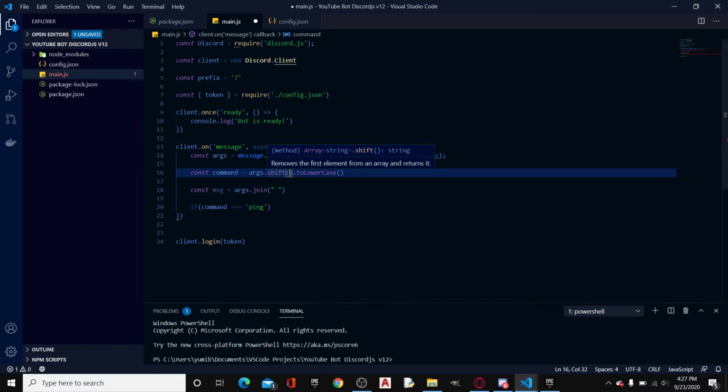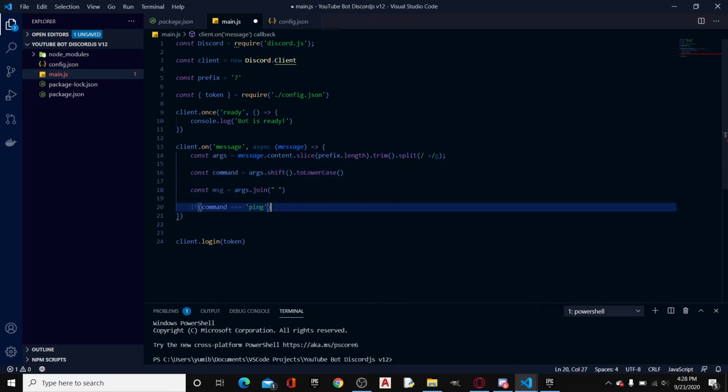Now what the args.shift does is it removes the first element from an array. We need it though. I'm not 100% sure exactly what it does, you guys can look that up. I'm not a legend at coding, okay? But I make YouTube videos and it's fun. Alright, ping, here we go.